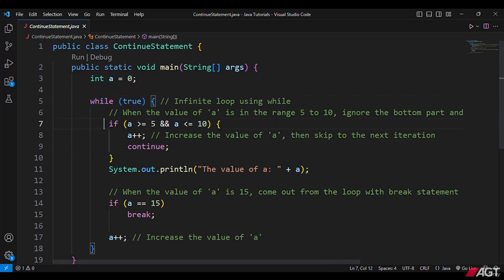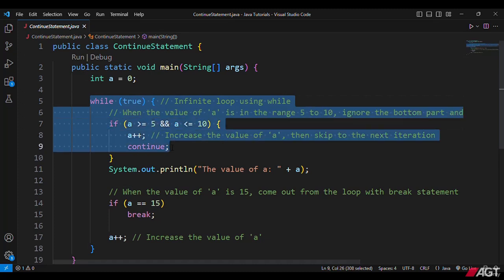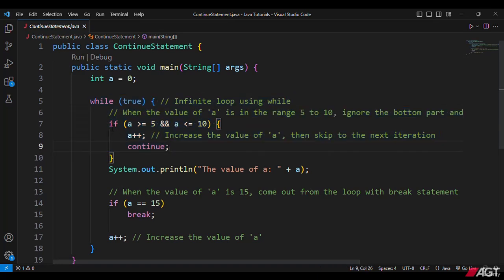So what will happen when you come to the execution of the statement continue, then control will go to the while directly without executing the rest part of the while body. So the rest part of the while body will remain unreachable and unexecuted. Okay. So if the value of a is below 5, that means from 0 to 4, or above 10, that is 11 onwards, then the value of a will get printed.